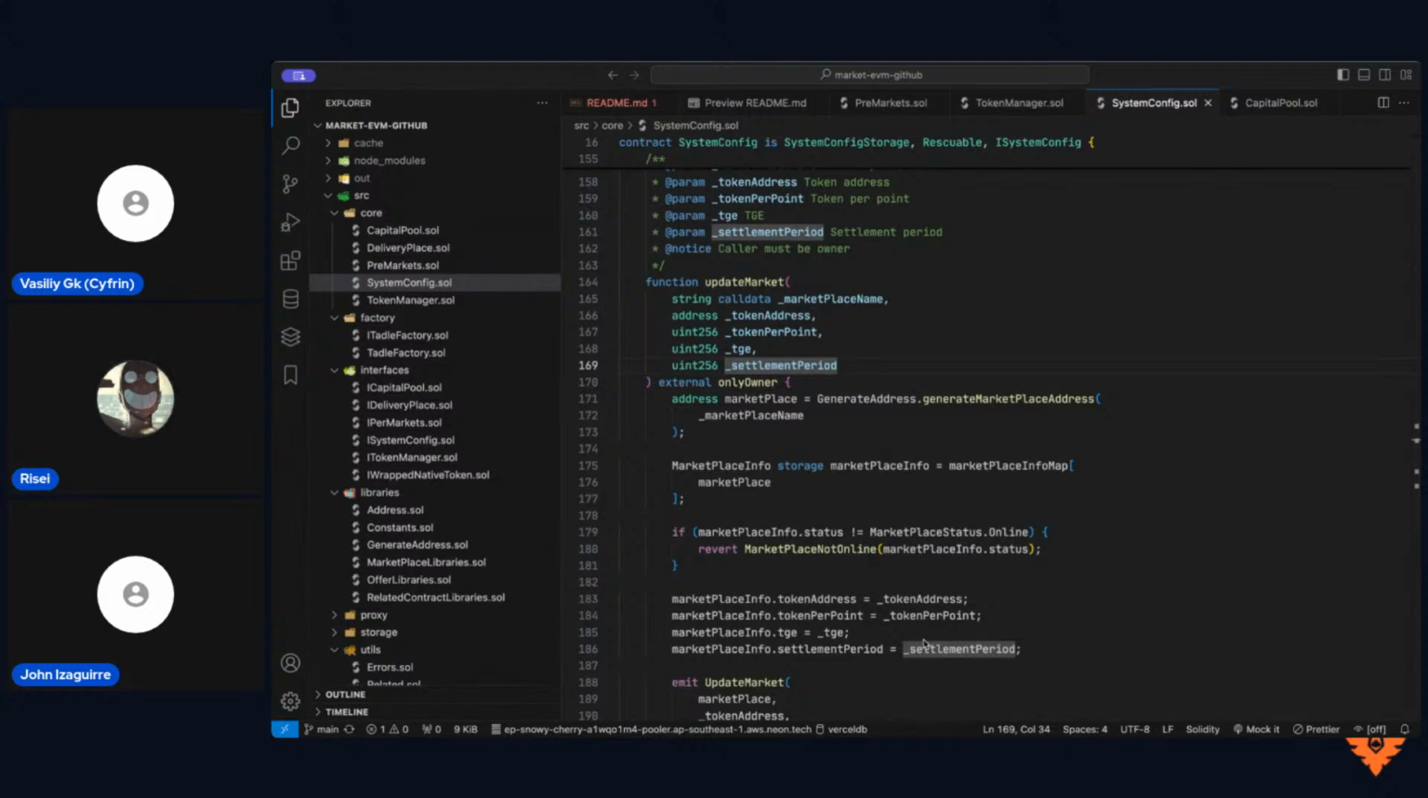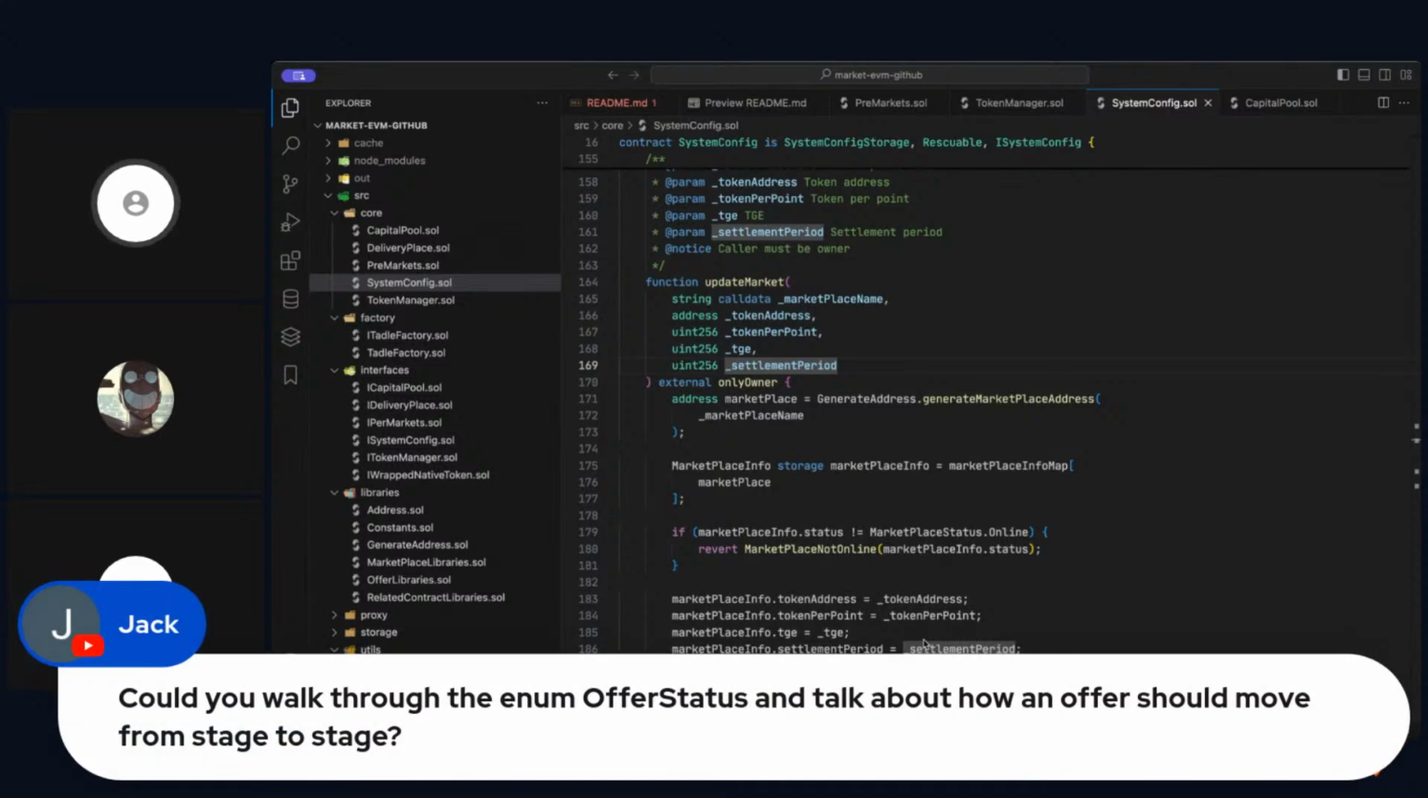Yeah, and I also think that makes sense, because John mentioned that this is for secondary markets, for people creating their own startups and their own coins to be able to work with you. So depending on the partnerships you get, the amount of ERC20s varies. But I think any standard ERC20 would work here. Let me ask you another question. Could you walk through the enum OfferStatus and talk about how the offer should move from stage to stage?